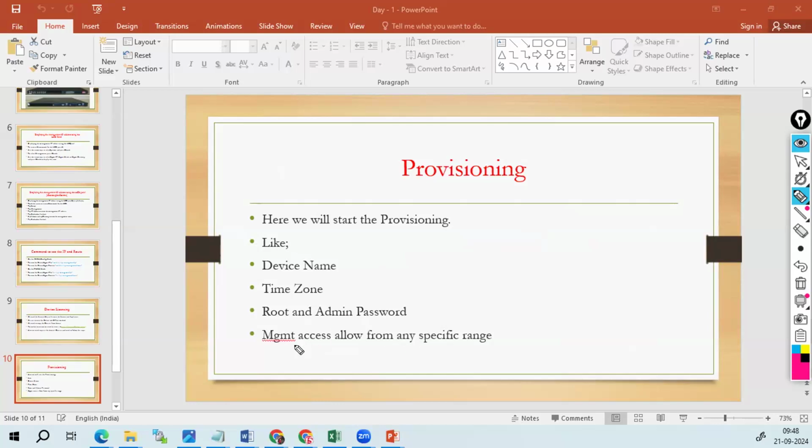Don't worry. And the reason for this option is that we have management access allowed only from a specific range, to avoid unauthorized access, right?